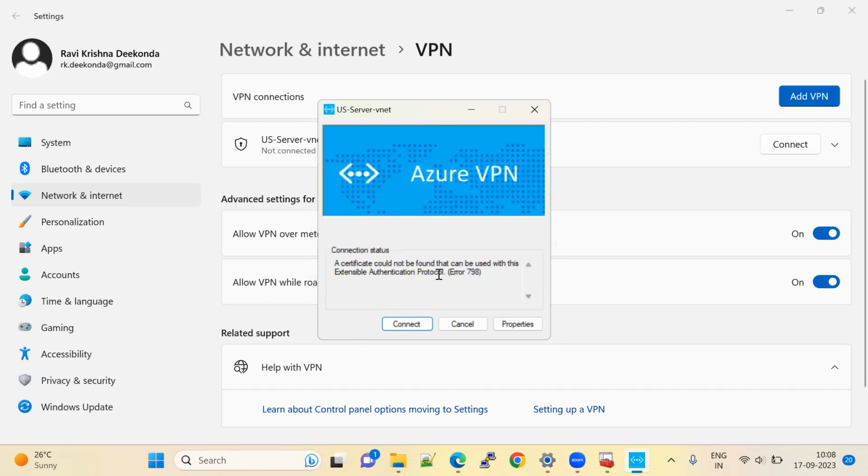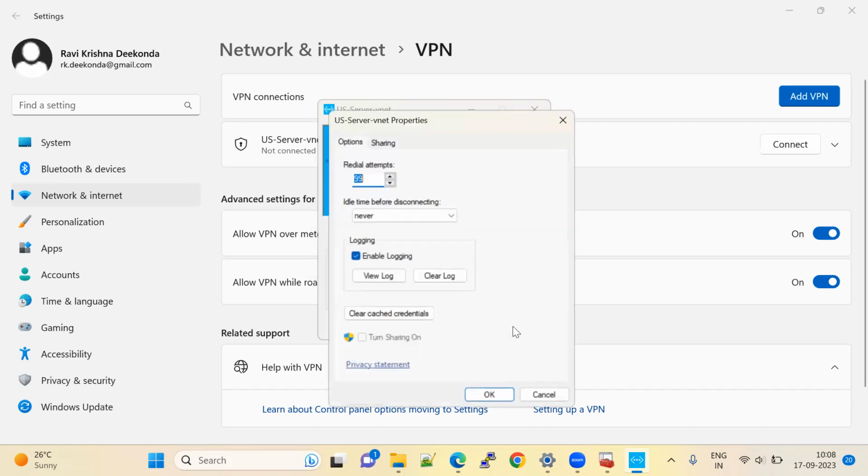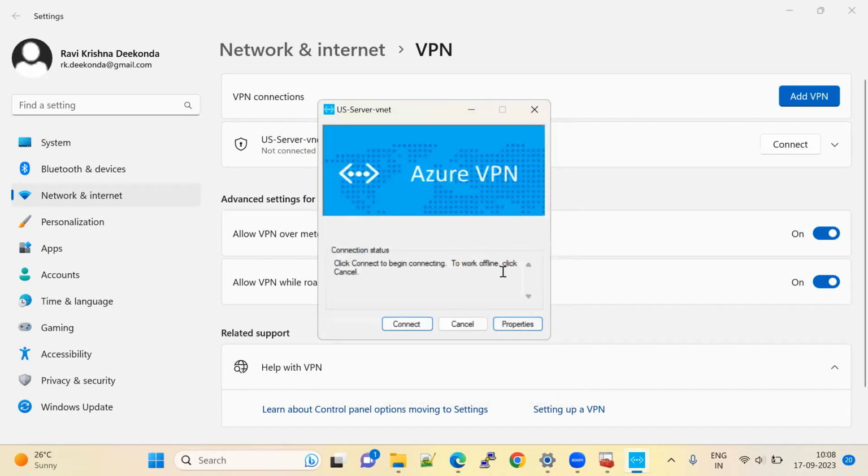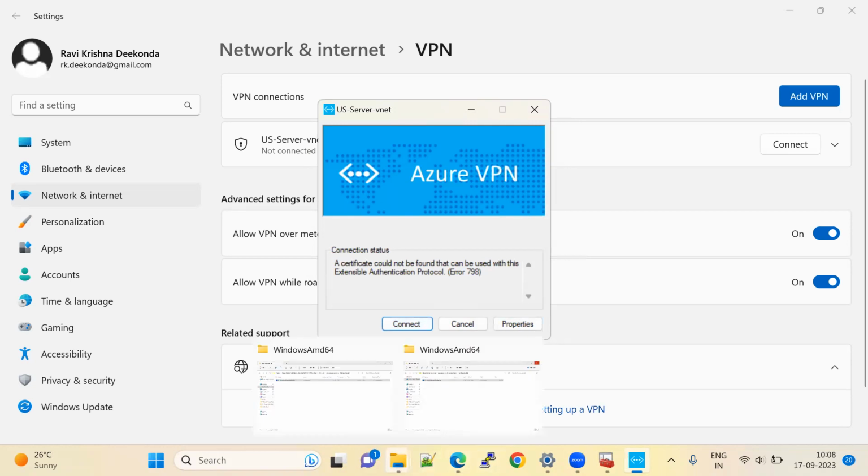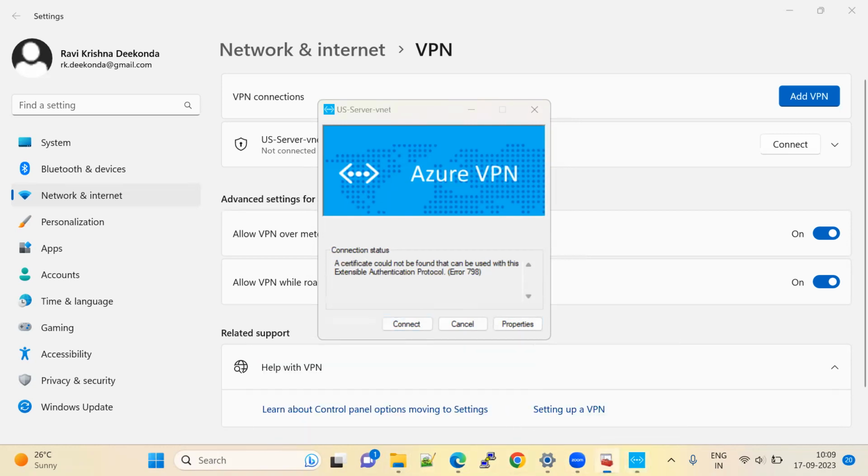Not found. Certificate could not be found. Authentication protocol error. Yeah, it means the certificate is not found. Wait for some time. Let's try to connect. Hit on connect. No, we are not able to see that certificate. Oh, okay. The certificate was not installed. Okay, go back again. Manually try to export the certificate.